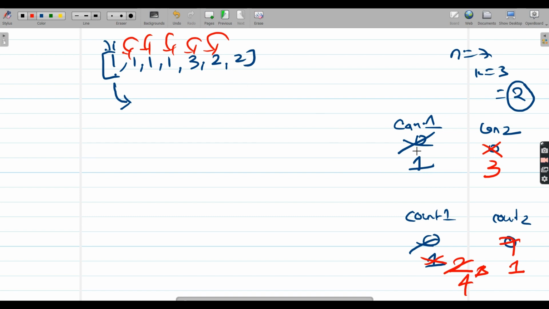Now we'll come to this element. Is this equal to candidate 1? No. Is this equal to candidate 2? No. Is count 1 zero? No. Is count 2 zero? No. If this element is not equal to either candidate, then this is a different element now, right? Now you have encountered three different elements in your array. So that is not going to be true, because at the end of the day your output is going to be two elements.